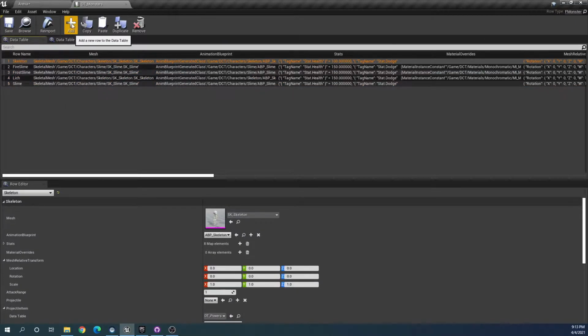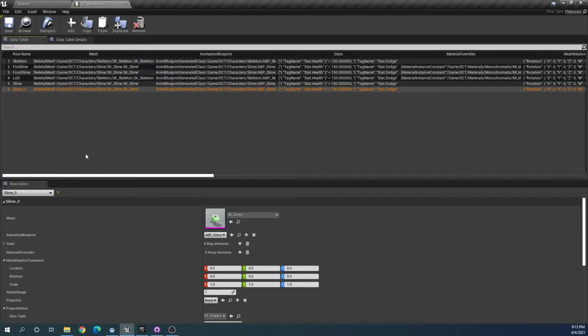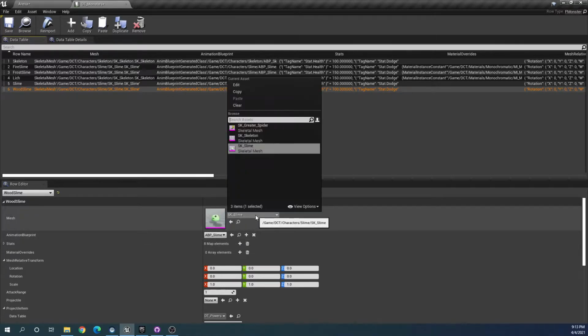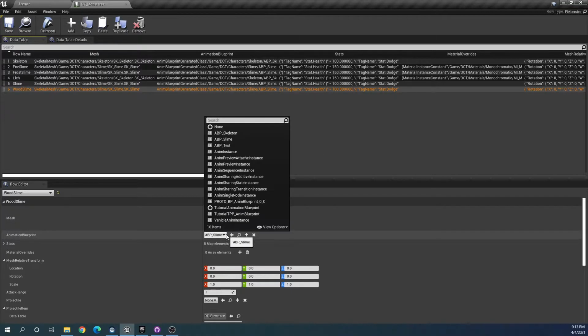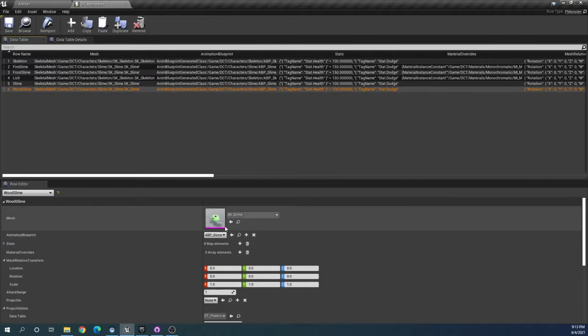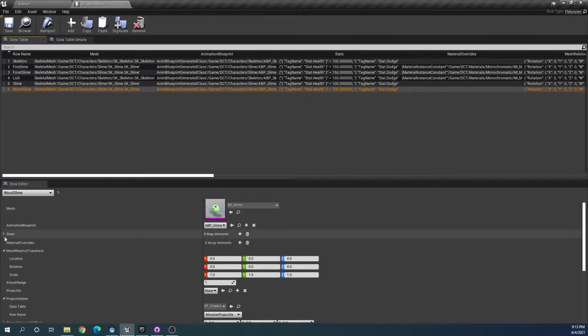You can create a new one by adding, or we can duplicate one of the existing ones to have a starting point. So let's start with the slime here, and I'll create a duplicate of it. I'll call this the wood slime, because we're going to use a wood material for this one. For this we want to keep the same skeletal mesh and also the same animation blueprint. If you change the skeletal mesh, you will have to change the animation blueprint to one that fits that skeletal mesh.